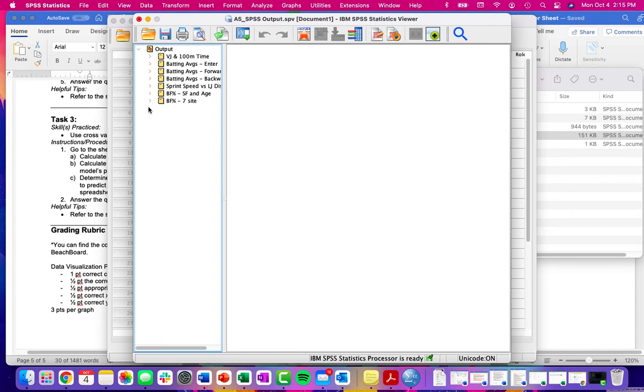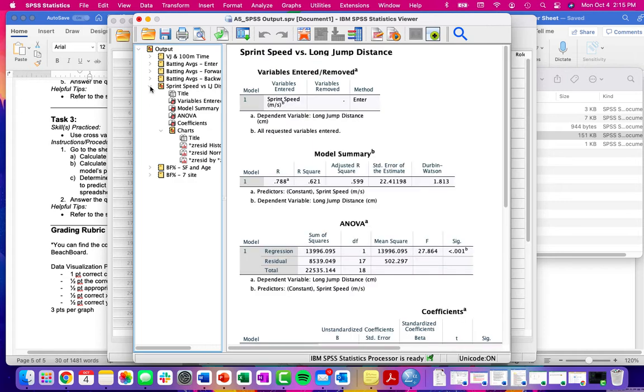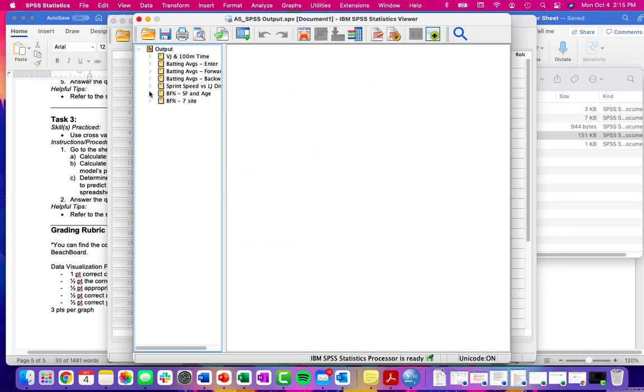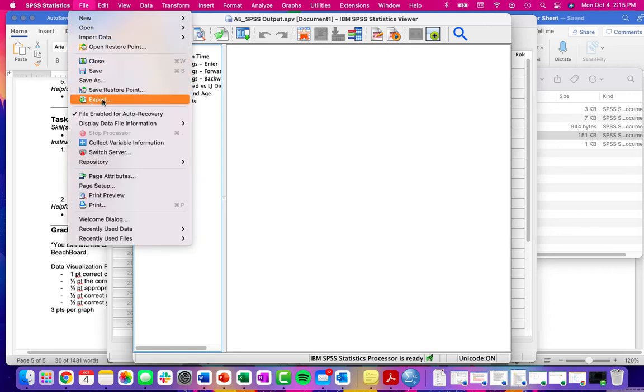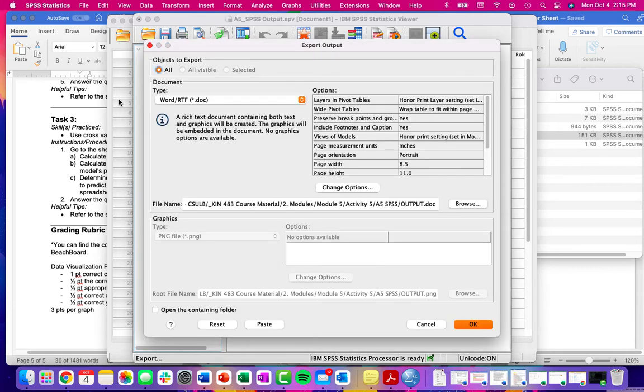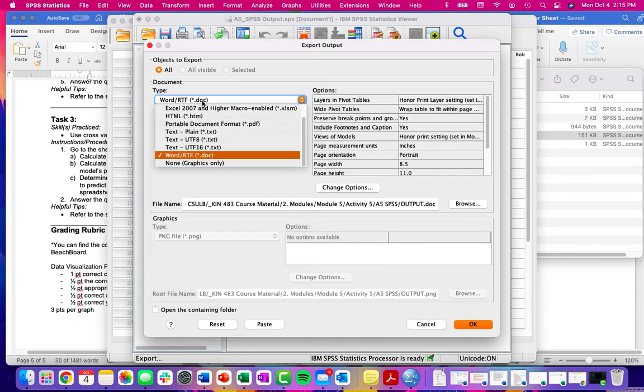So here I have my saved SPSS output for my Activity 5 data. Yours might look something similar. All I've done is collapsed certain sections. But once you're ready to export your output, all you have to do is go to File, Export, and then in the document type, you might have to scroll up a little bit, but you want Excel 2007 and higher as an XLSX format.